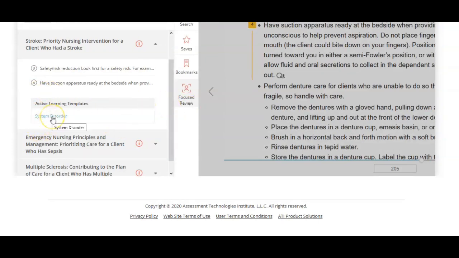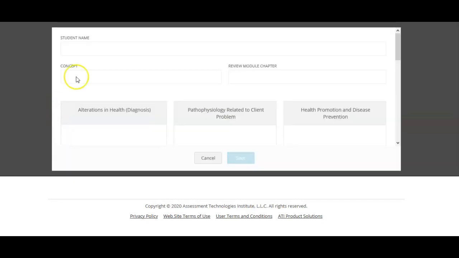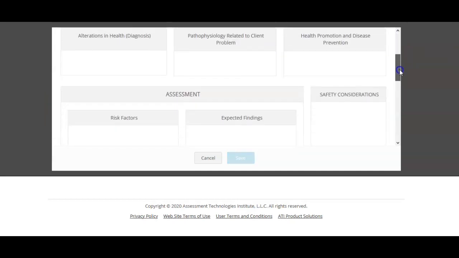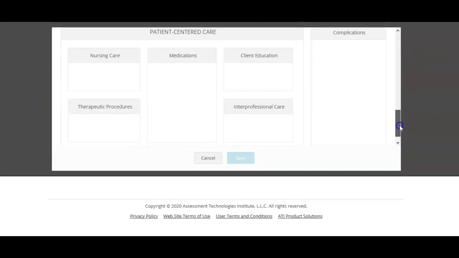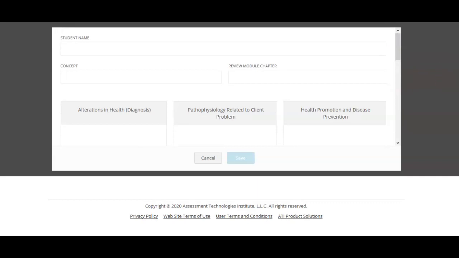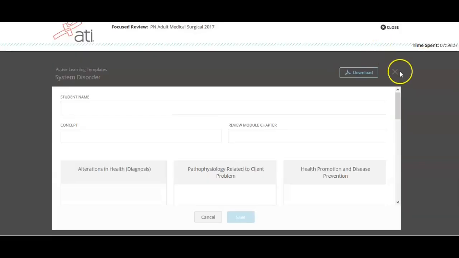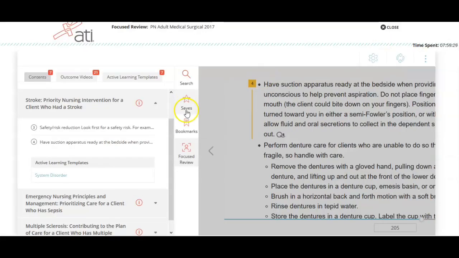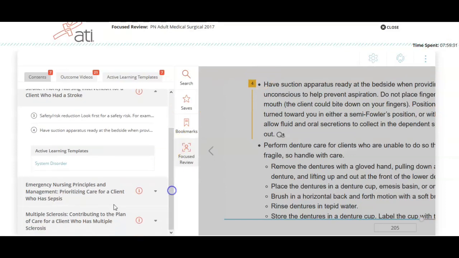And then here's your active learning template, system disorder. The system disorder here is going to be your stroke. So there's a lot of areas to fill in here that's going to help you to gain the knowledge that you need for that particular system disorder. Okay, same thing down the line.